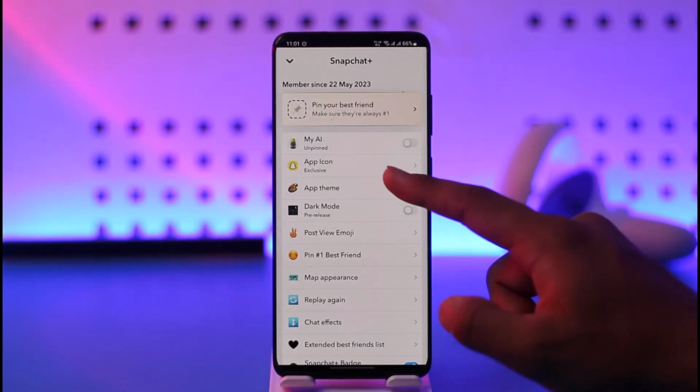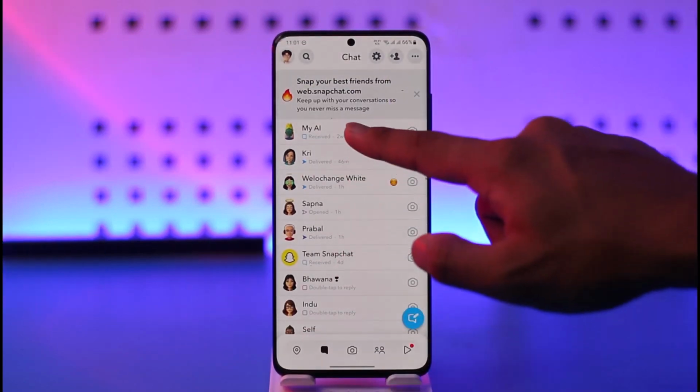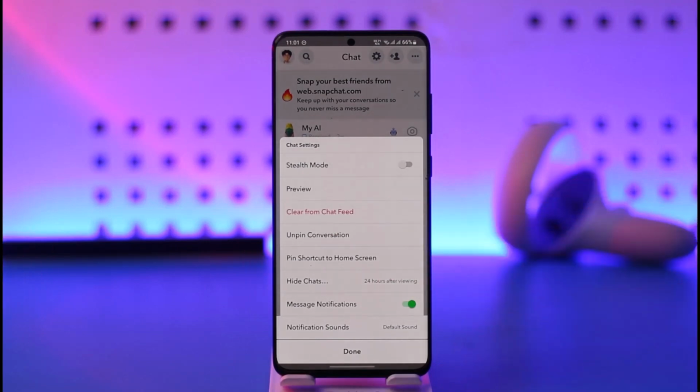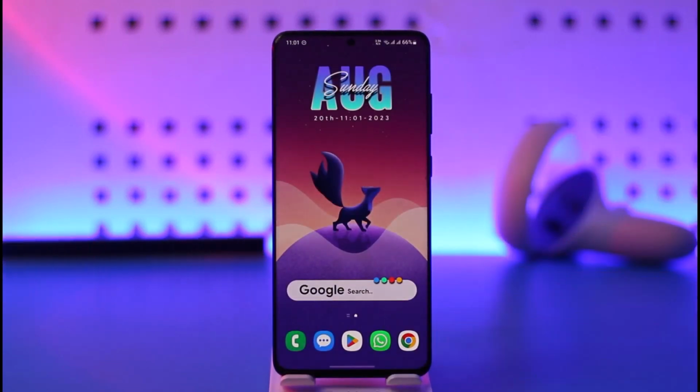You can either choose to unpin My AI from your chat feed, or what you can do is, if I just come here, you can see My AI, you can long press on it, you can go to chat settings, and here you will find Clear from Chat Feed. When you tap on the Clear from Chat Feed option, My AI is going to get removed from your chat feed on Snapchat. This way you'll be able to delete My AI on Snapchat.